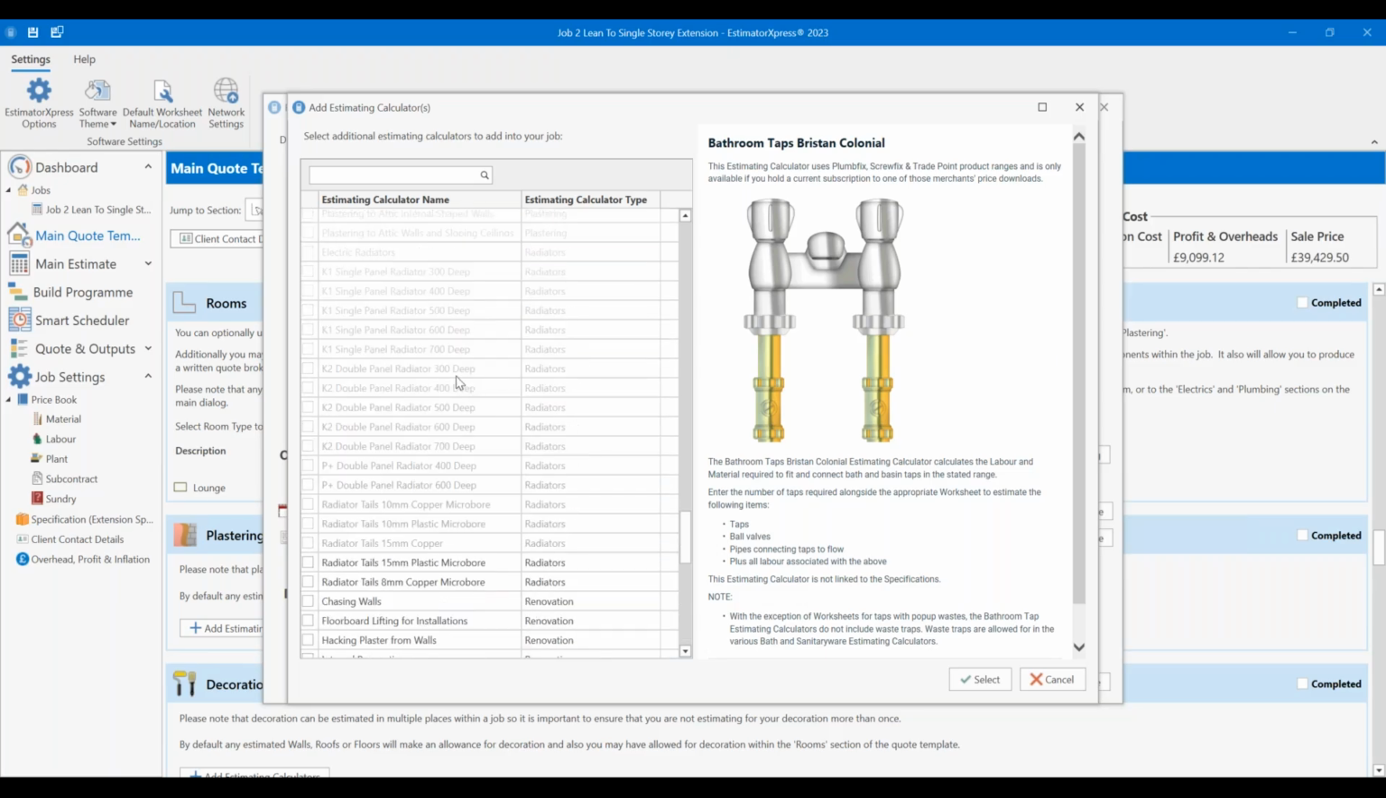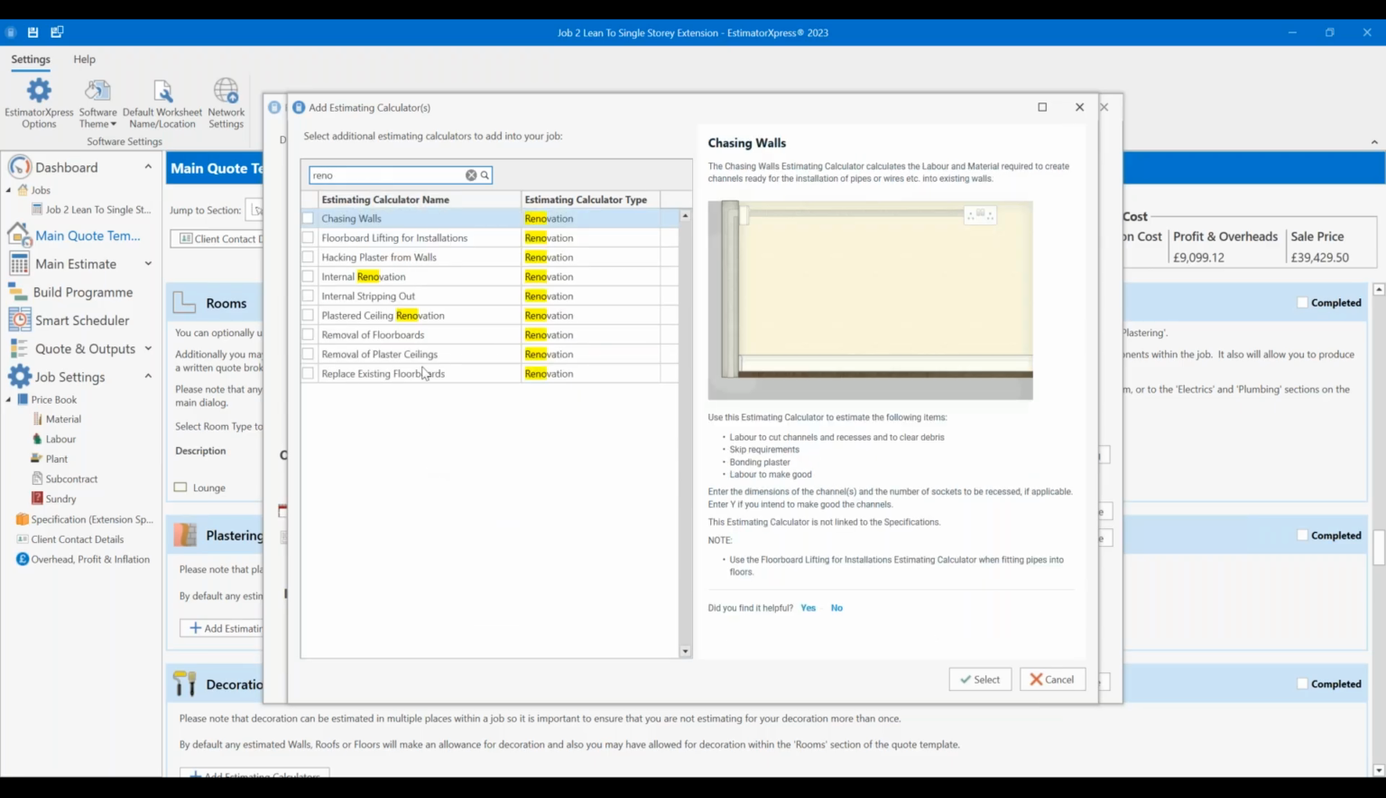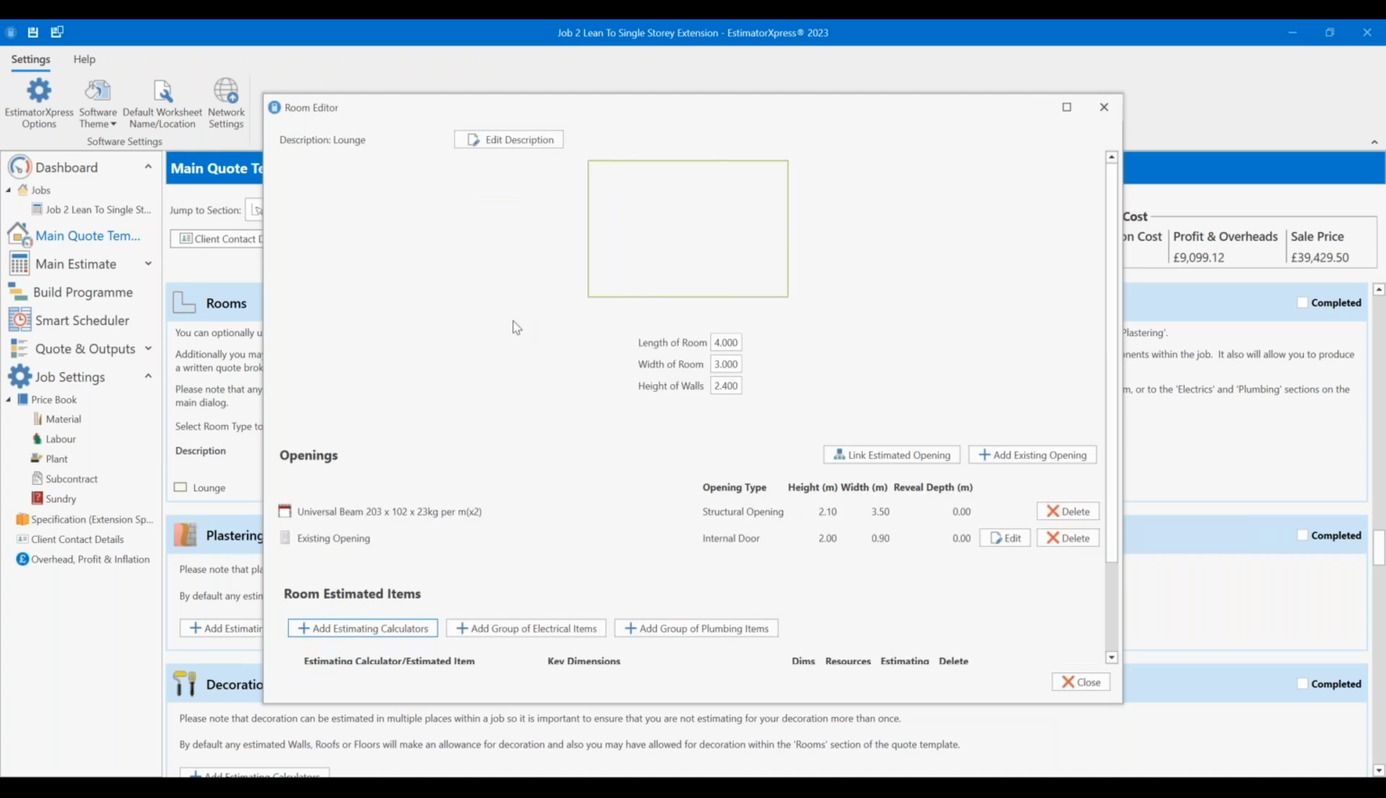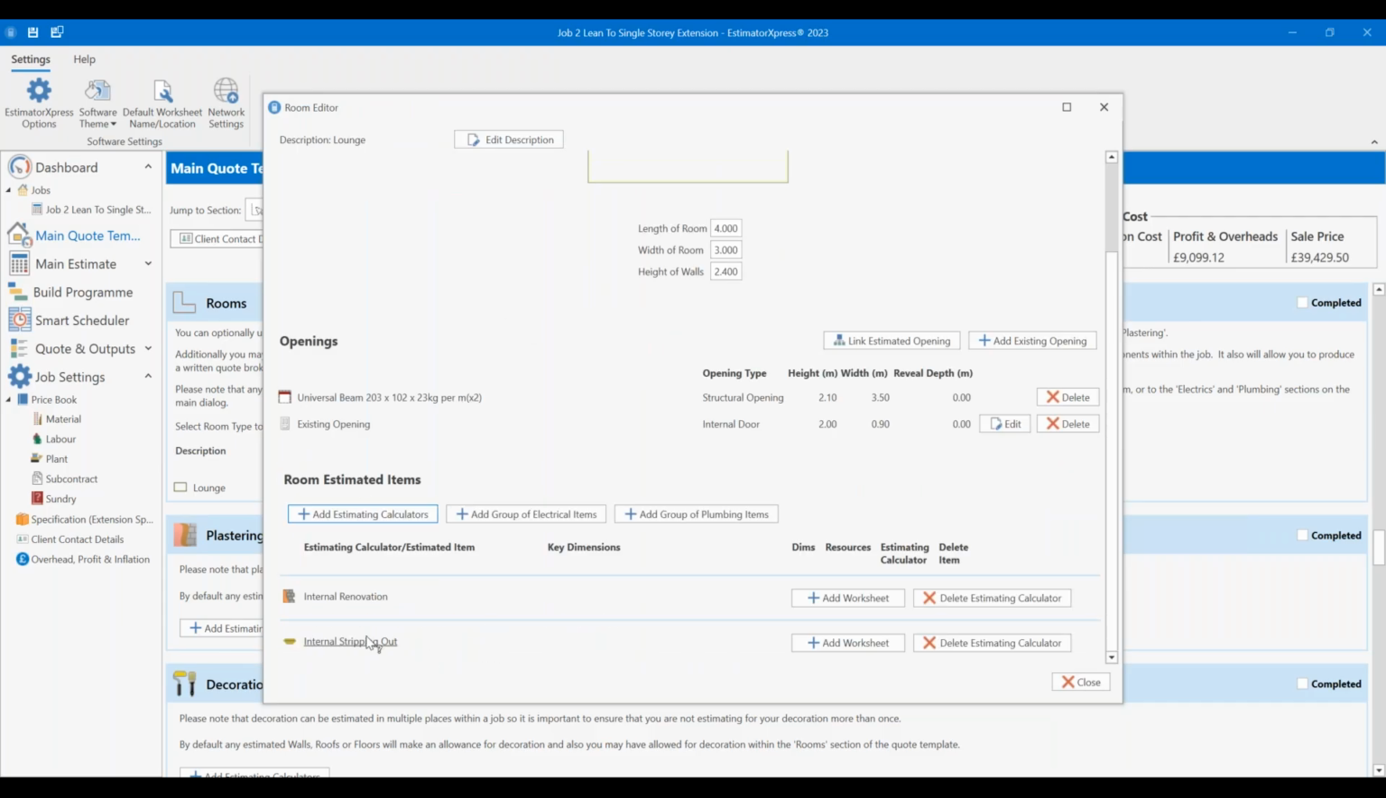What I'm going to add in here, if I search for Reno or filter by Reno, gives the list down. I'm going to use internal renovation and internal stripping out. So filter by Reno, internal renovation and internal stripping out. With those two ticked, I'm going to click select, and I'm going to quickly go into the internal stripping out first. I'm going to go add worksheet.